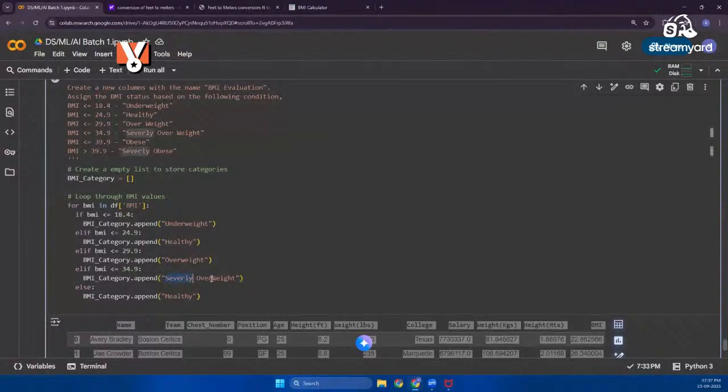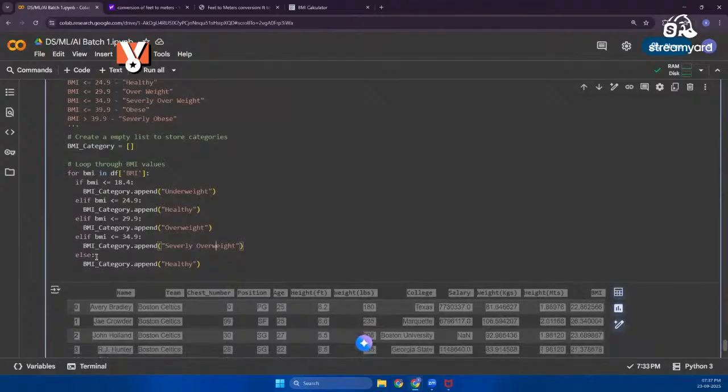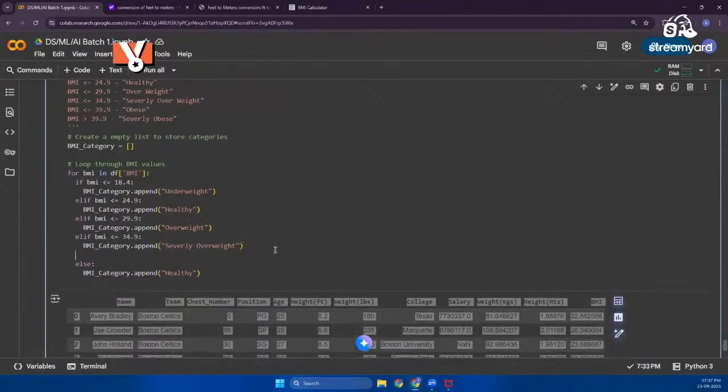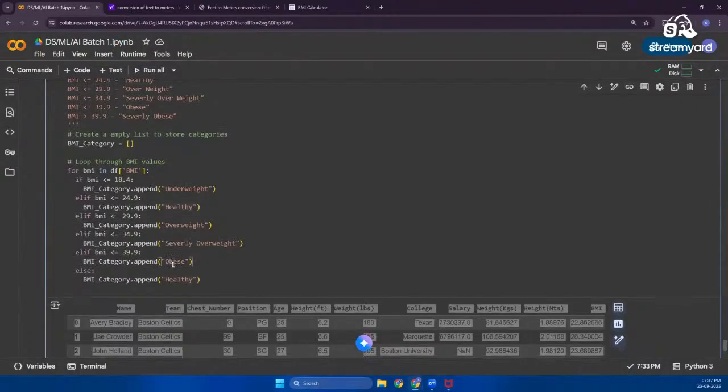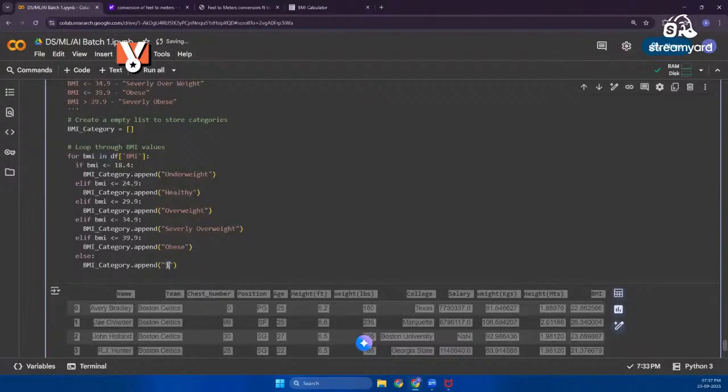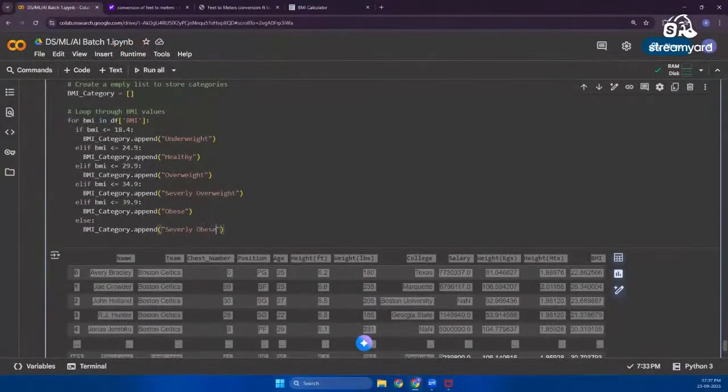Check the values properly, otherwise the same thing will be appended in your data frame. Next is obese. One more is there, so this will be 39.9, and this is considered as obese. And the last one is considered as severely obese. If all these conditions are not being satisfied by the data frame, then it is considered as severely obese, right? Okay, so everything looks great.